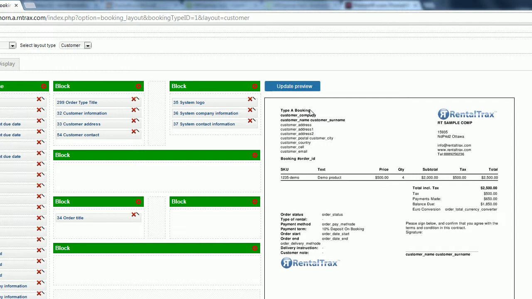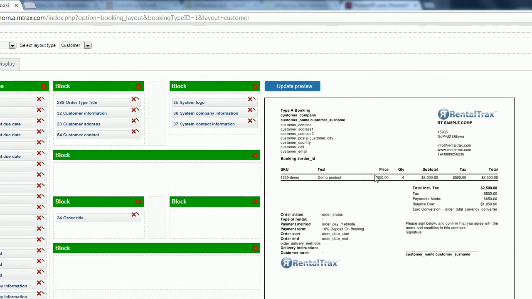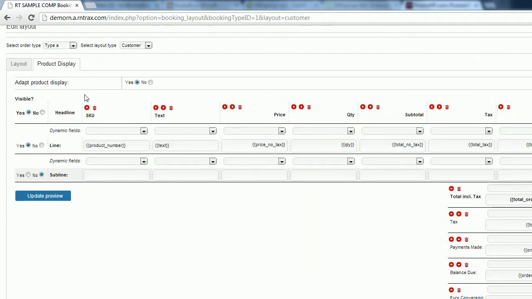Once again, it takes a little bit of time to get used to and get the paperwork set up however you want. But once again, you can play with it, set it up however you like. You can also edit the product lines here, and that's by going to product display. So if I click on that, I get to this screen.